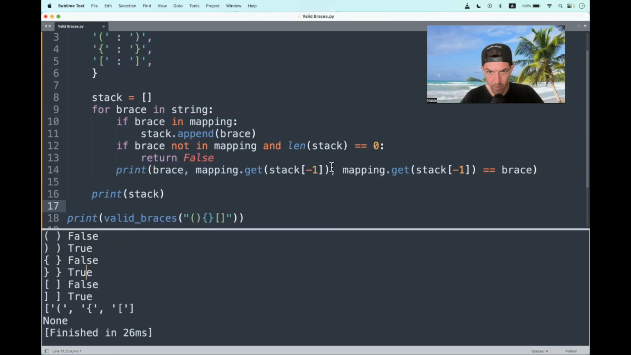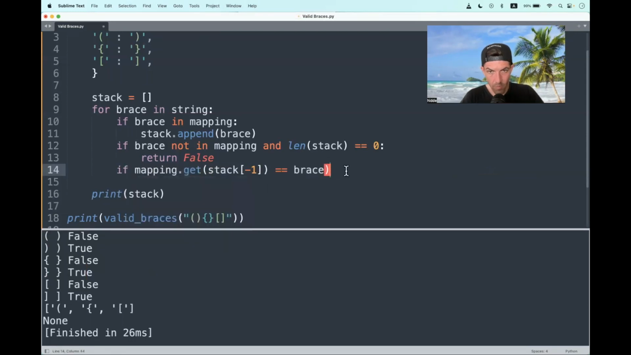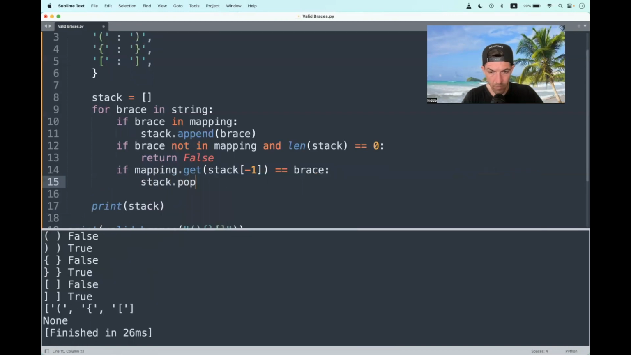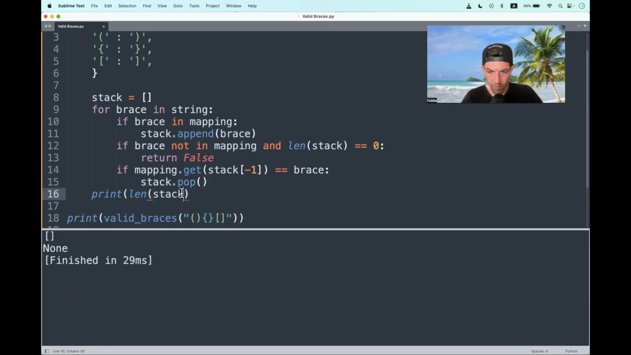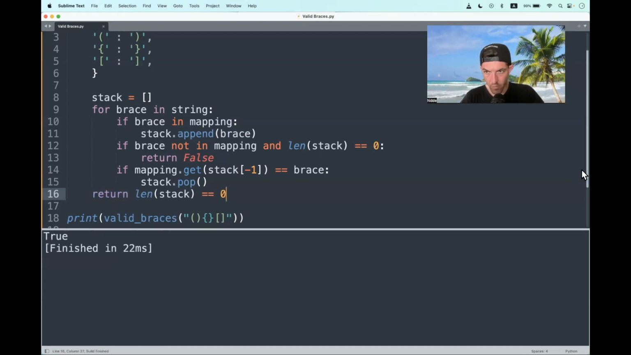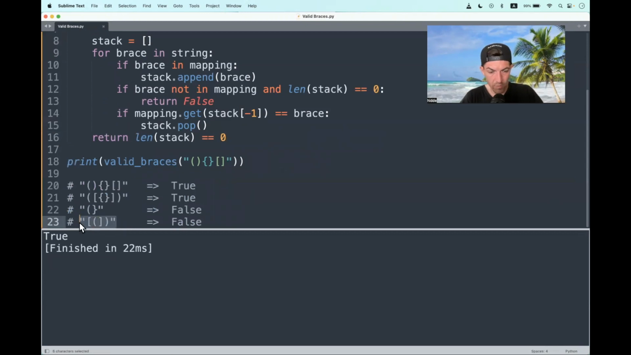So if this condition is met, we should pop the opening parenthesis from the stack. So we use stack.pop, which is a built-in method, no arguments needed. It will remove the last added value. And then at the end, the stack should be empty. Yeah, and that is good. In other words, if the length of the stack is equal to 0, then we should return true. We can replace this print function by a return statement right away. This returns true. In all the other cases, it should return false because there is something left in the stack.